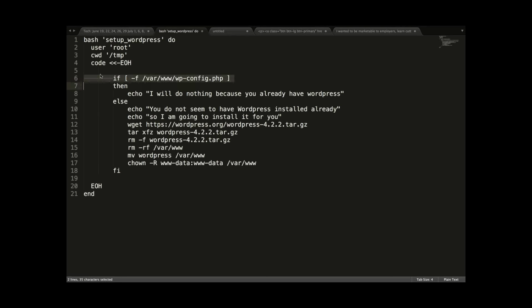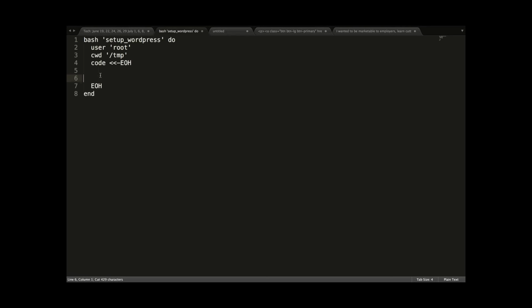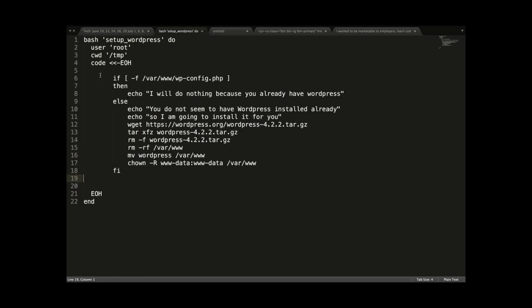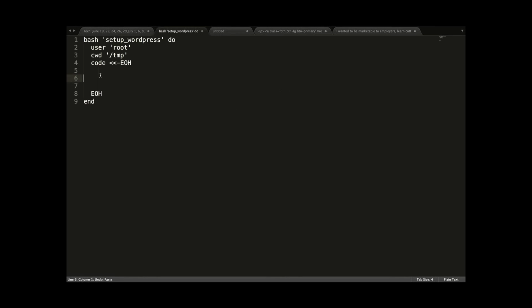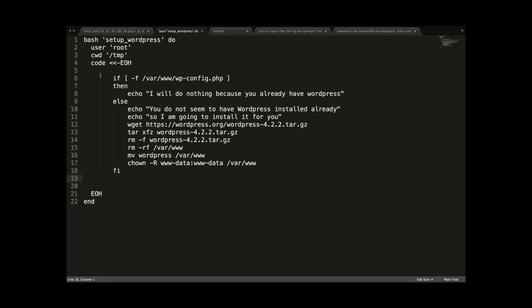So if you remove this segment, this is the skeleton recipe that does nothing. And with this thing added, it will do the bash thing. So skeleton and bash. It does nothing, and this does something.